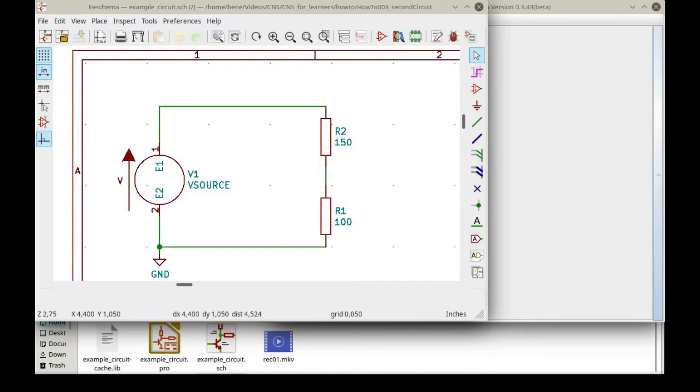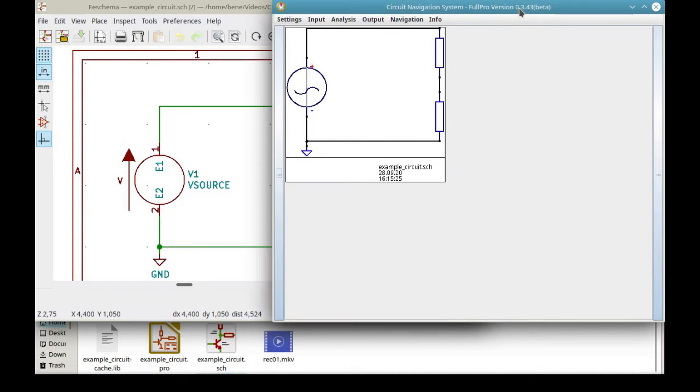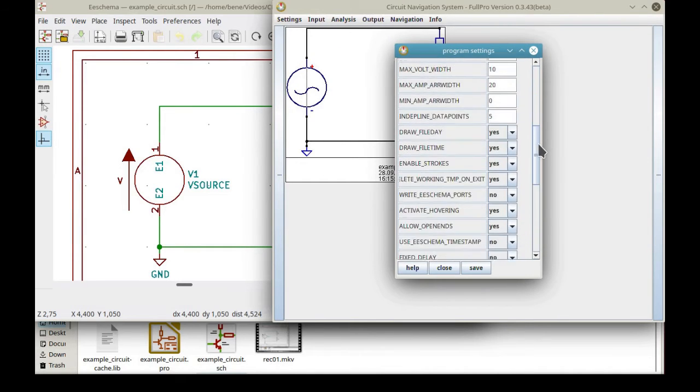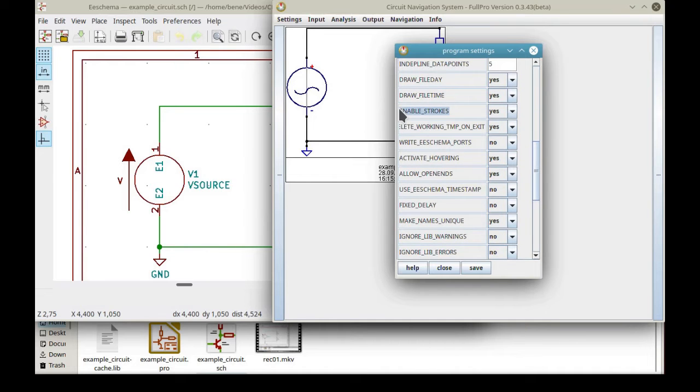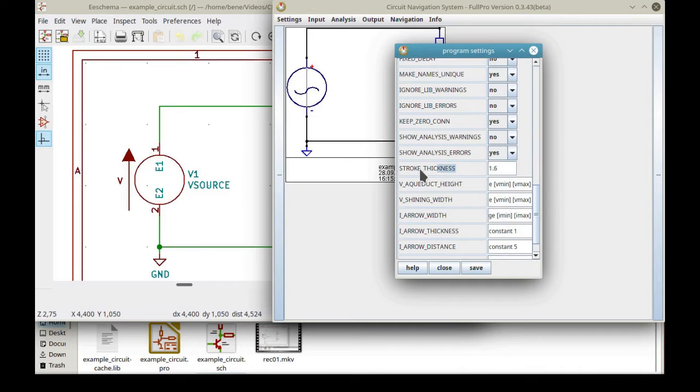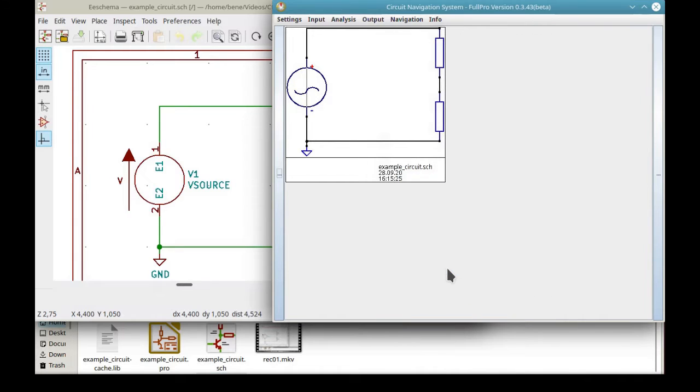This has been the circuit of our previous part in KiCad schema, and here we have it in the CNS. Last time I was told that the lines of the wires and of the components were so thin. So for this video I have edited the line thickness in the settings. There is a parameter called Enable Strokes. Set this to yes, because then you can set the stroke thickness to a value that you like. Then click on Save, maybe Restart, and you have a line thickness that should be easier to watch.